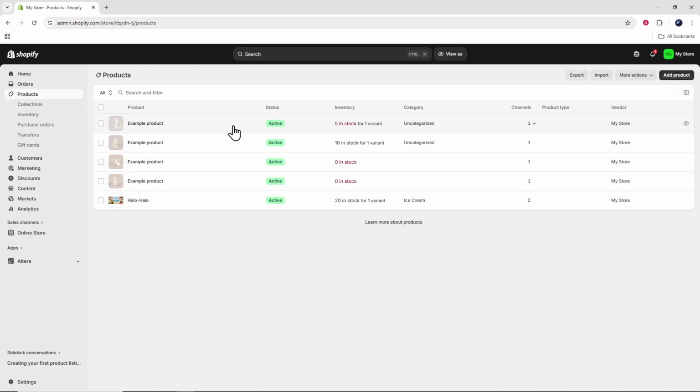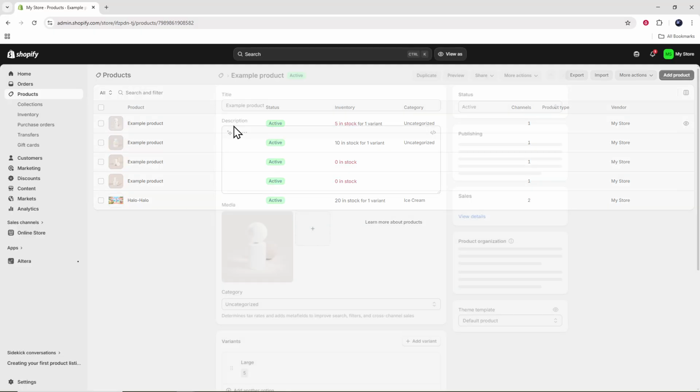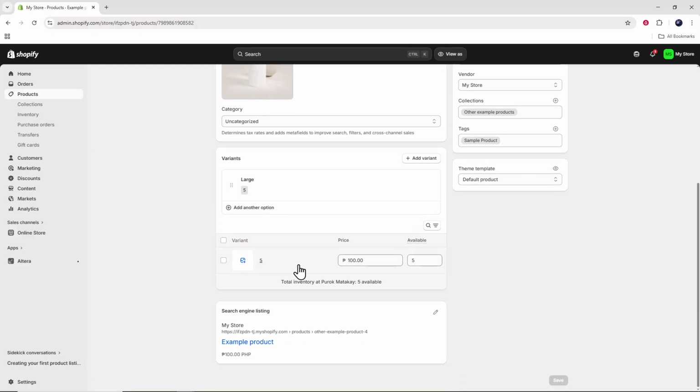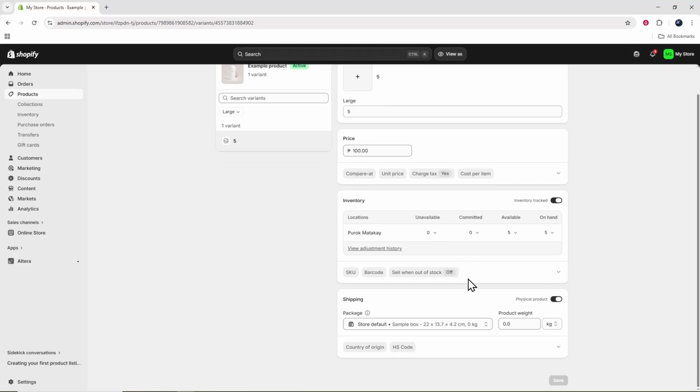Now, as you scroll down, you'll notice a section labeled Variants. Variants are different versions of your product, like size or color options. Click on the specific variant that's showing as sold out. This will open up more detailed settings for that particular variant. Here's where the magic happens.